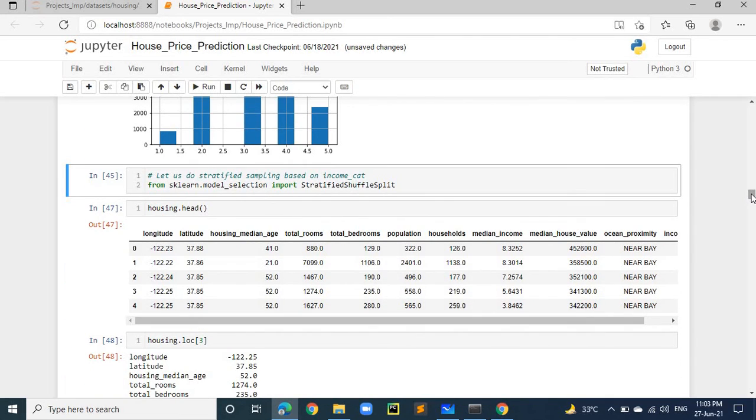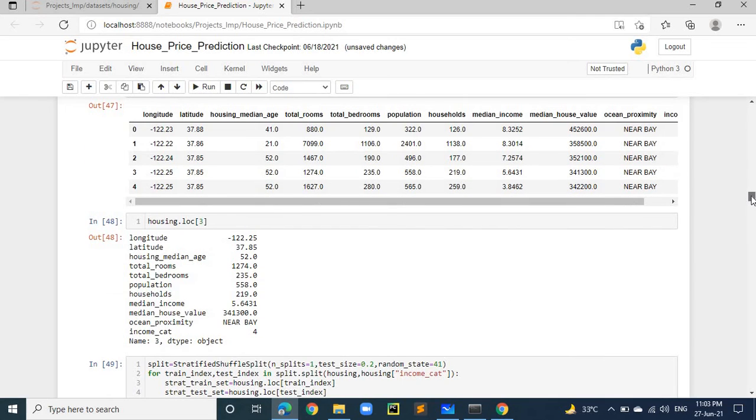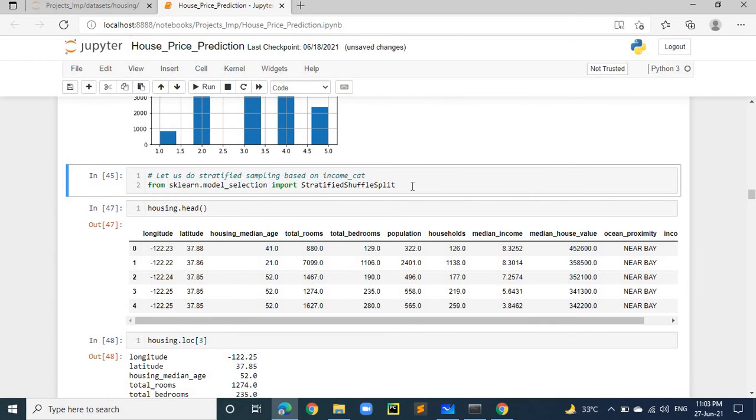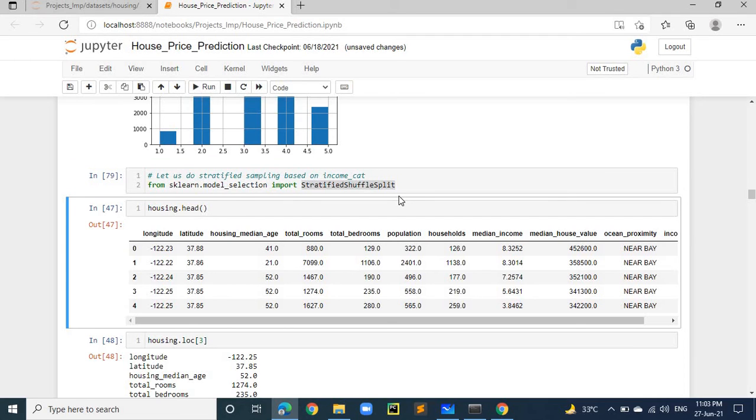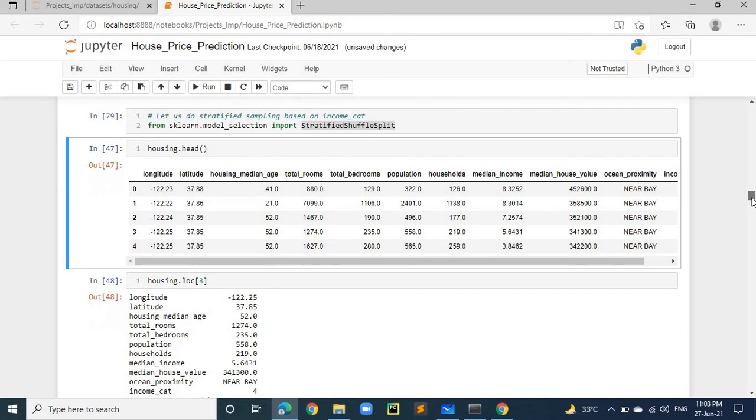Now we need to split our data by using StratifiedShuffleSplit. We have to import this module from sklearn.model_selection. I have imported this one, StratifiedShuffleSplit. Shuffle split means it will mix all the data, then it will split the data using stratification, by using the different strata, different subgroups.